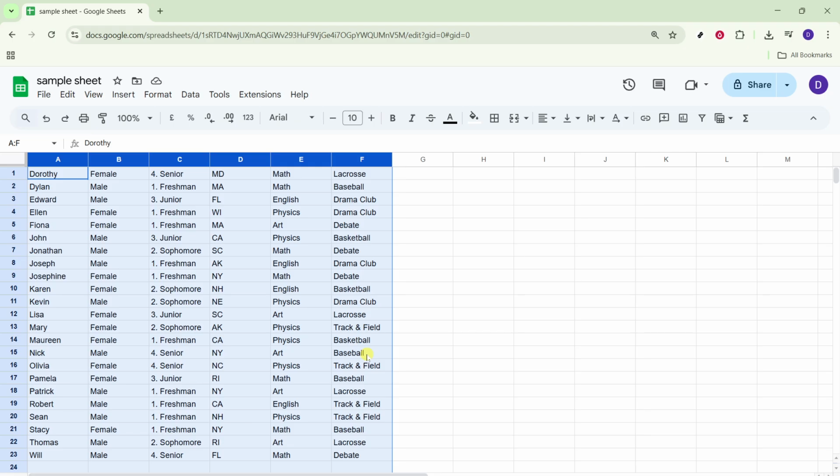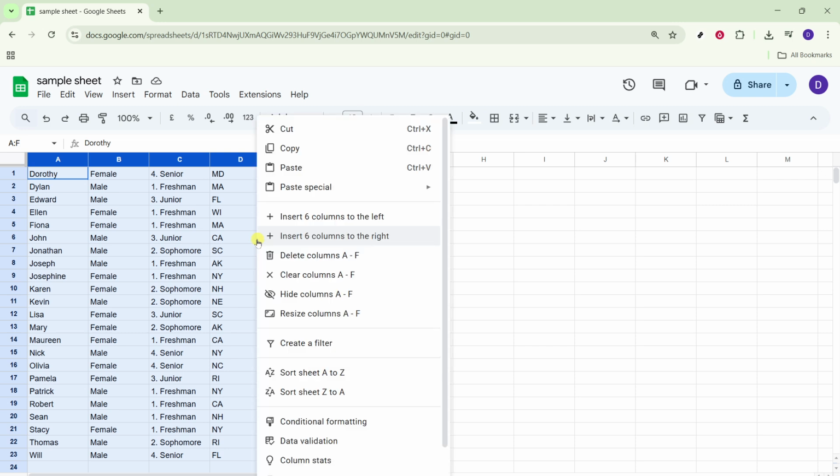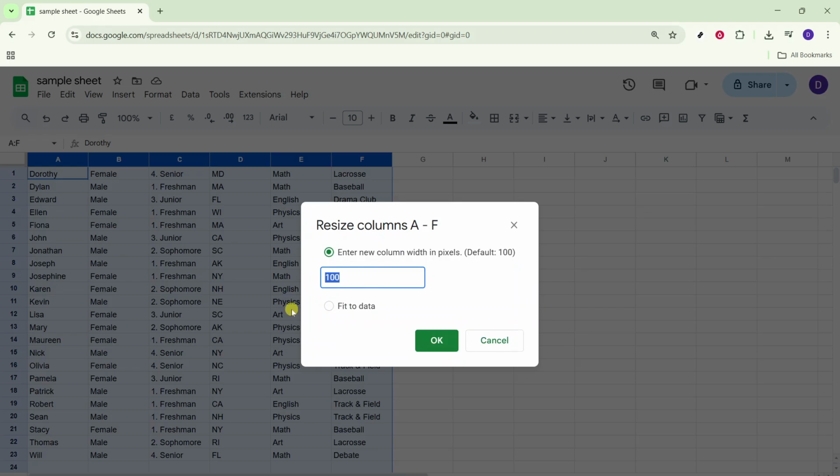With A through F highlighted, right-click anywhere on the selected column headers to open the context menu. In that menu, choose Resize Columns A, F. This opens a small dialog that gives you two choices, a specific pixel width or a smart option that calculates the best width for you.